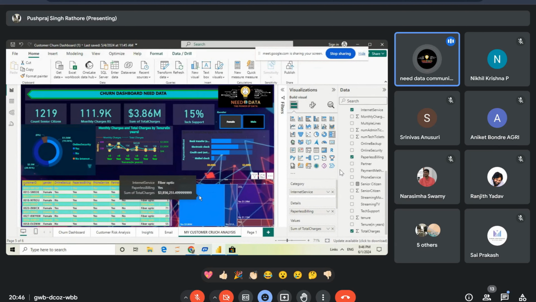Then the sum of total charge is required for this, and the second is DSL internet service, which provides paperless billing. When you click on this internet service section, DSL, you can find the DSL internet service, and you can get the paperless billing also. You can get the idea of paperless billing. So I just select this type of tree map, click on the tree map section, and the tree map will be created.